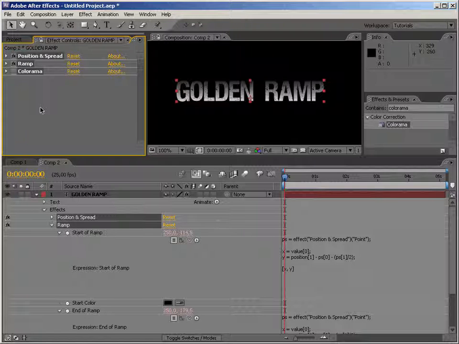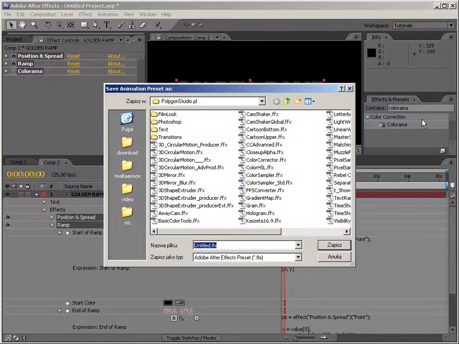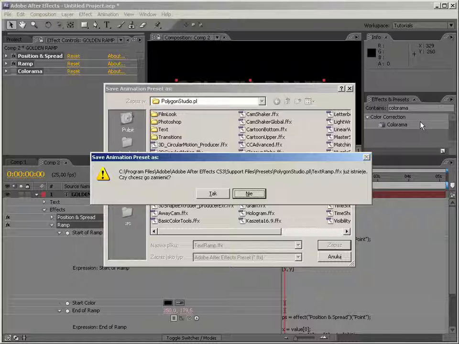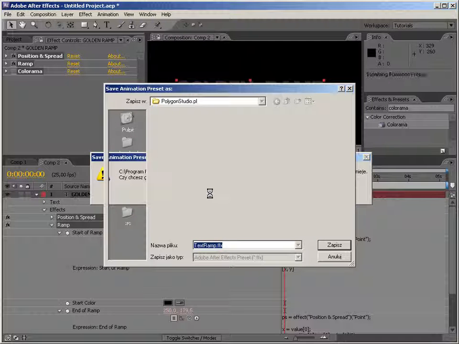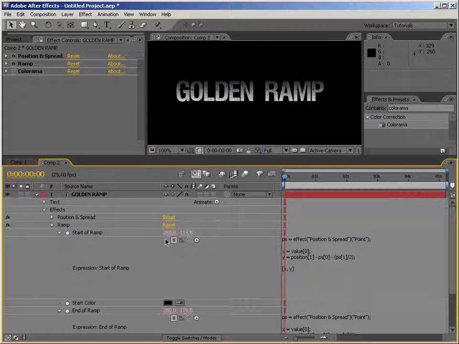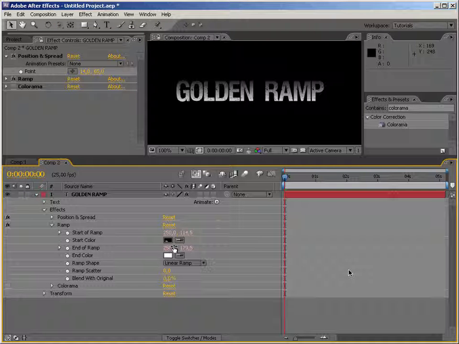Now just simply select all the parameters, drag them onto your effects and preset palette, and name it whatever, text ramp, like I did. Yes, overwrite please. And that's basically it. You're ready to go.